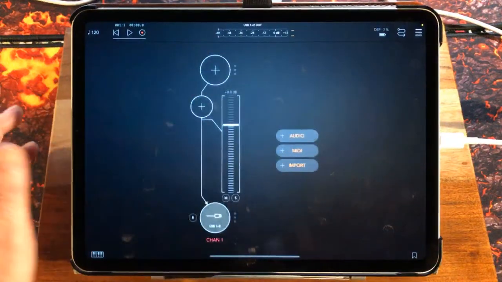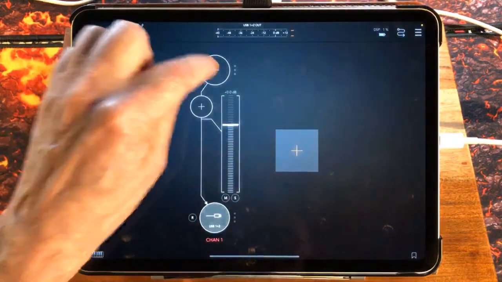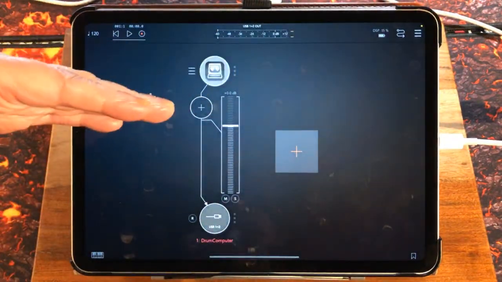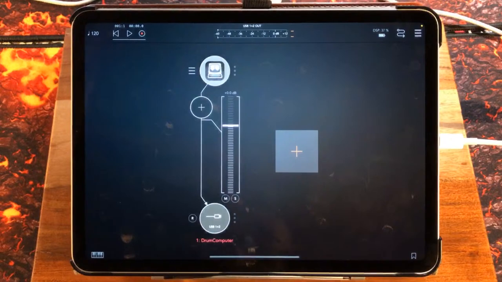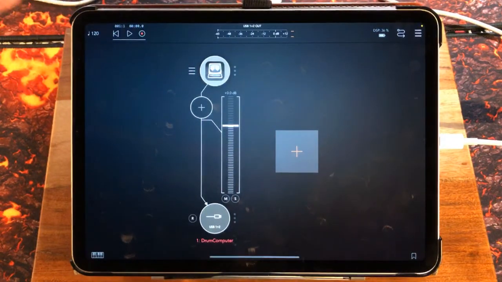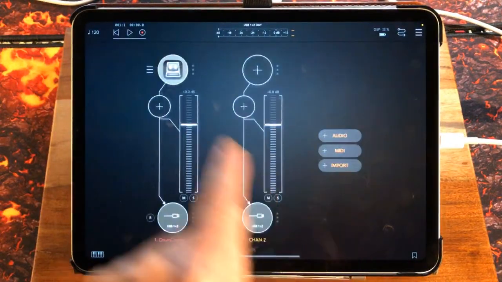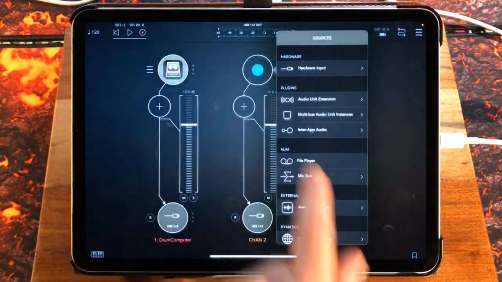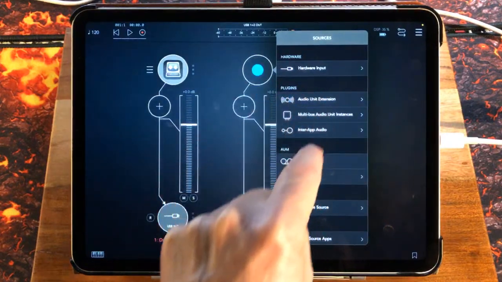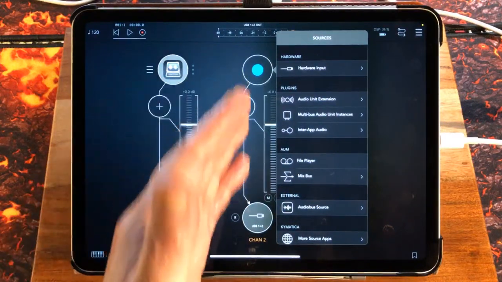First thing we do is we want to create an audio track. And then first thing we want to add in is a drum computer, like this. This is a drum computer standing on its own, and drum computer allows for multi outputs. So the second track, we're going to create an audio track. Hit this, and we're going to look for multi-bus audio instances. If we just go with audio unit extension, we'll just add another one of these drum computers.